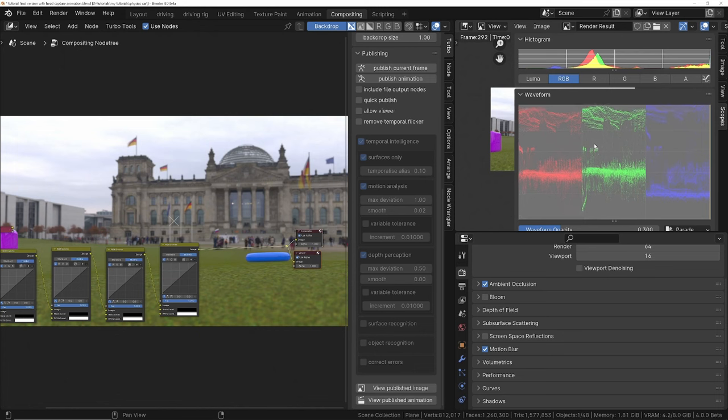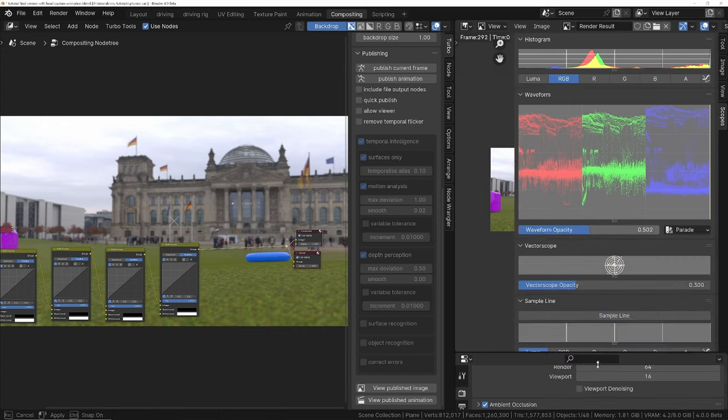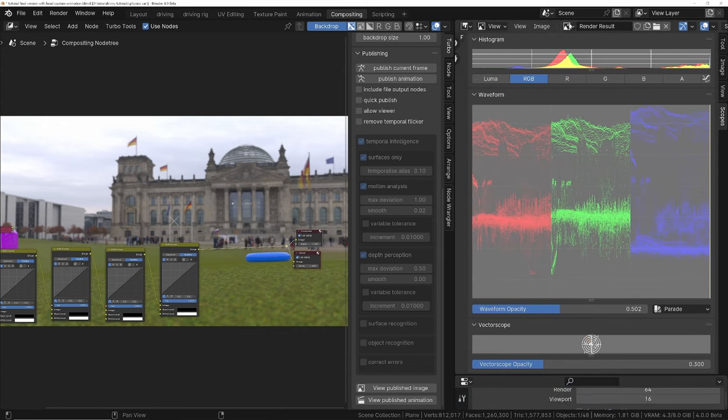Just left mouse and drag to scale it down a little bit so we can see the zero line here and the 100 line here. And the idea is we want to get all of the waveform between the zero and the 100. So we'll start off with the black level. Let's make it even bigger. And I'll set this to viewer node now.